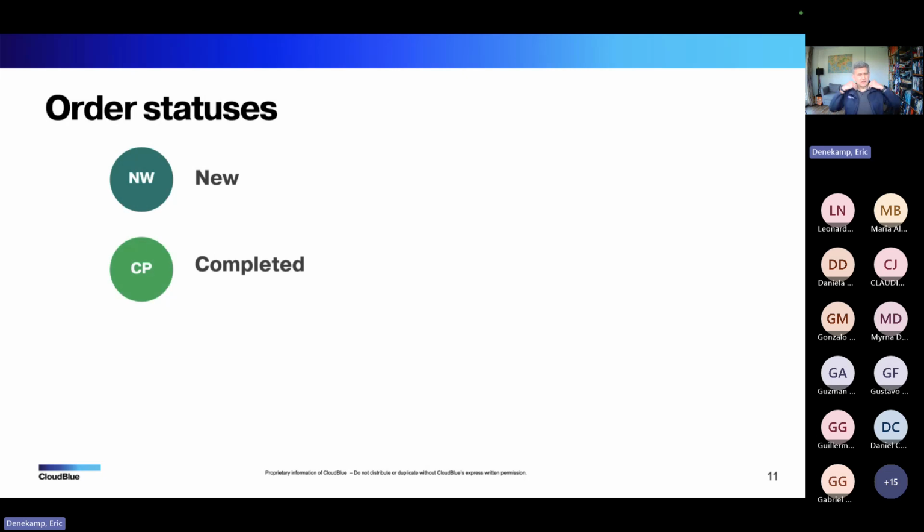And of course, the desired status for an order to be in is the completed status, because it means that everything that needs to be done has been done. Customer payment was made and I received it, and we were able to provision the service for that money, and we were able to hand it to the customer. So we both have done what we needed to do. Completed.